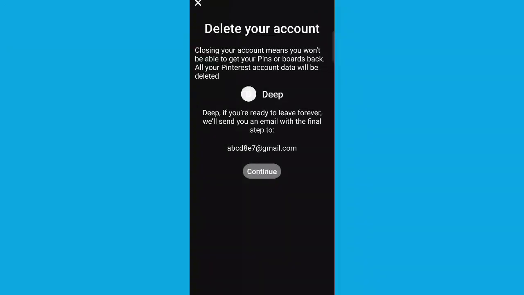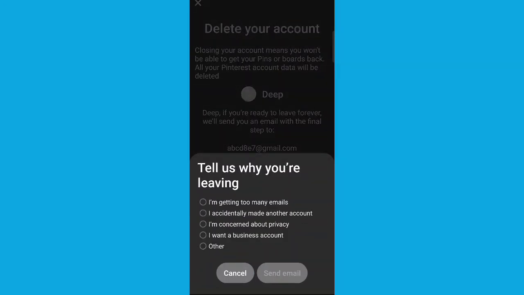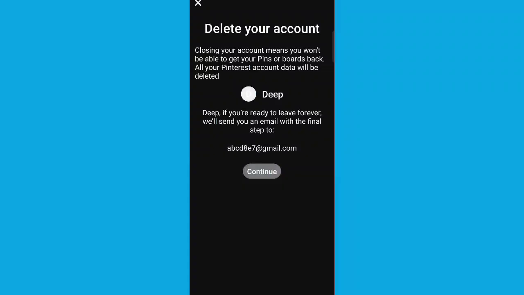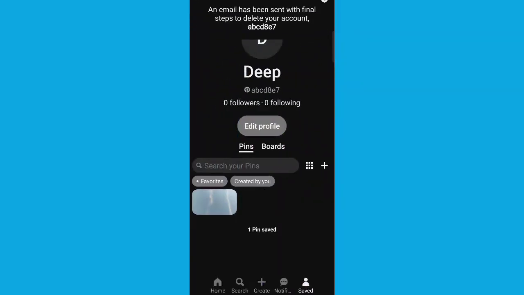So let's just click on that. And you can read all of this and then click continue. After that, they'll ask you for a reason. Let's just say other. I don't really have a reason. Now it says an email has been sent with the final steps to delete your account.